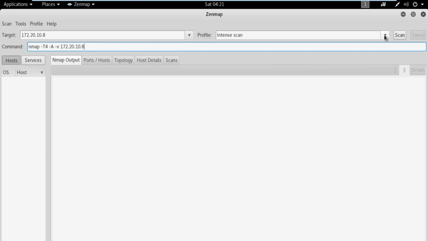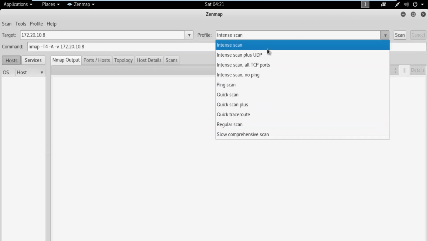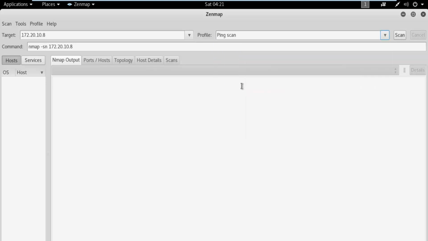Your work is to select a profile among these. These are all the profiles available here. I will show you some of them which are really important. First of all, I'm showing you how you can perform a ping scan. Ping scan means just checking whether the target is up or down. By using ping scan, you can simply find out whether it is alive or dead.